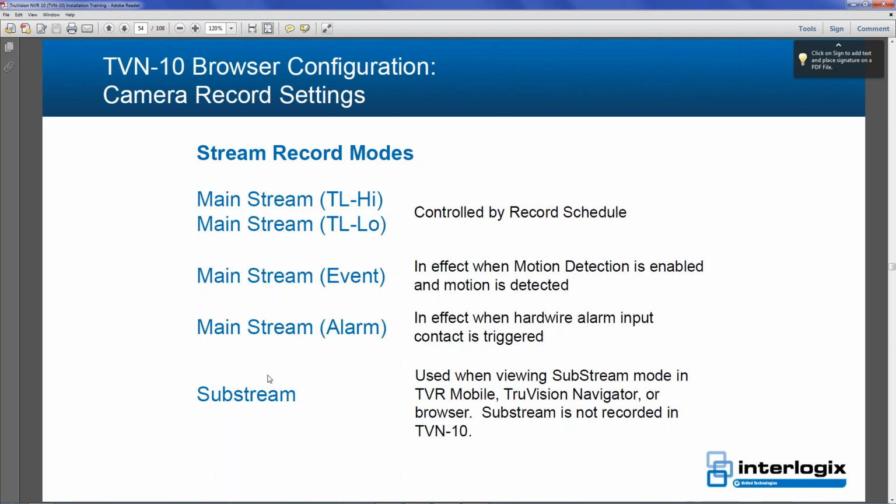And then lastly, you have your SubStream, which is a lower resolution image, and this is used when you are connecting with your app online, especially like when your app's not on Wi-Fi. You want to use the SubStream so that it's a much lower bandwidth and you get a better connection without being slowed down by the network.